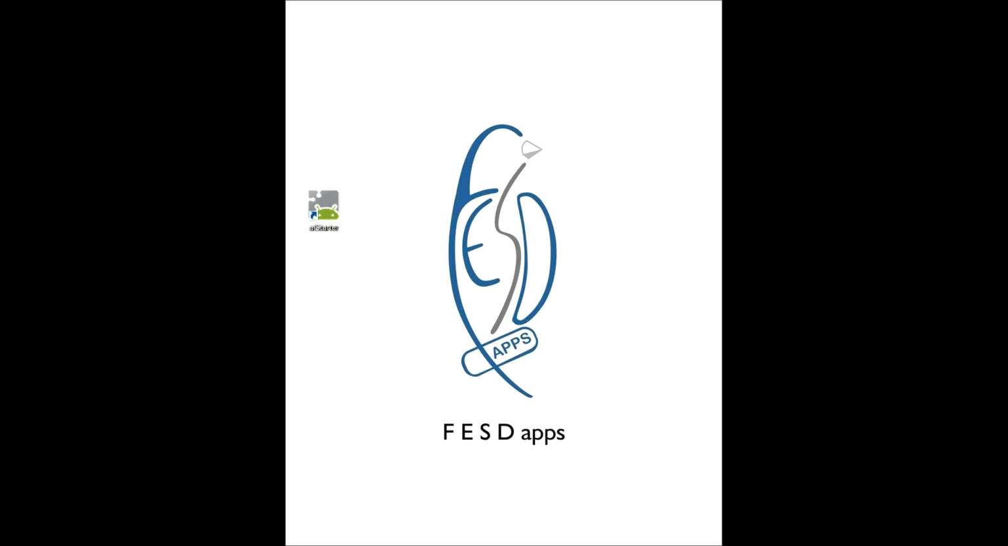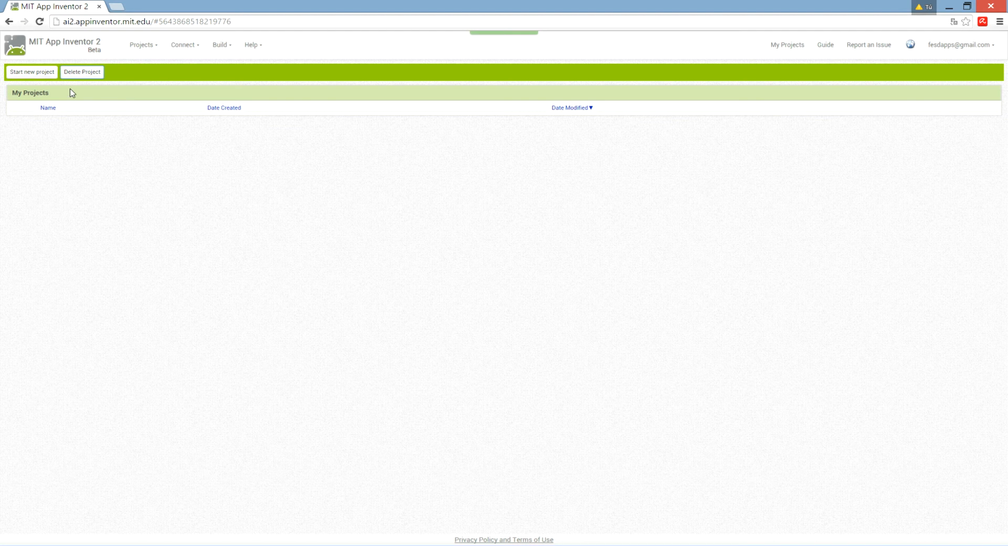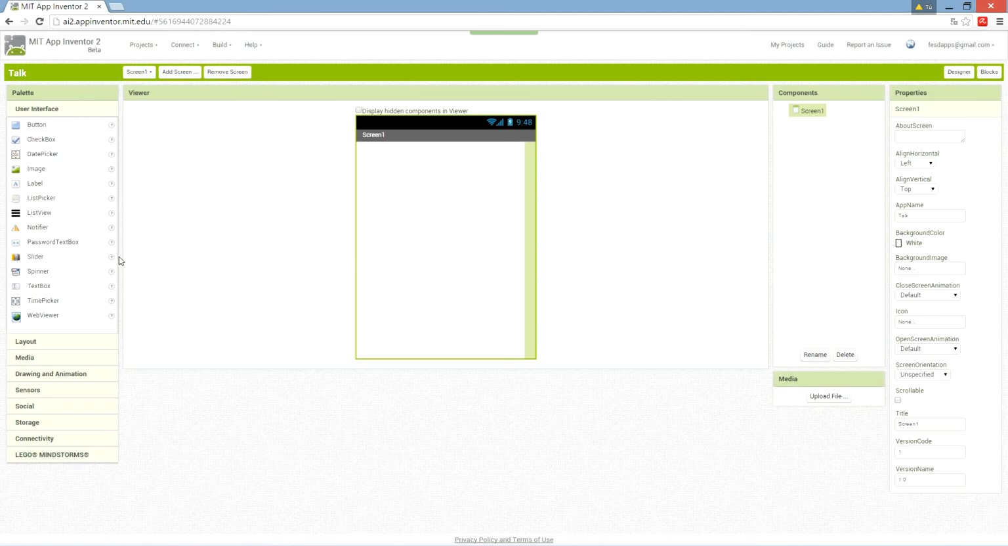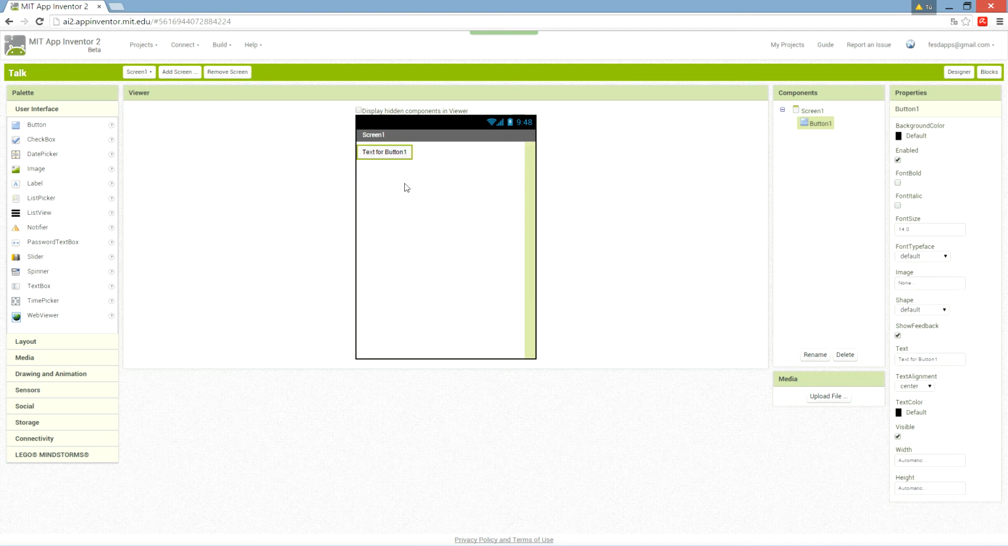So let's go to our MIT's App Inventor 2 and let's start a new project. The name of this project is going to be Talk. What components do we need? It's a very simple app. We're going to have only two components of our designer tab. We're going to use a button. The button is going to tell us when the user wants the app to talk. So I'm going to change the font size to 32 and I'm going to change the text and it's going to say talk.